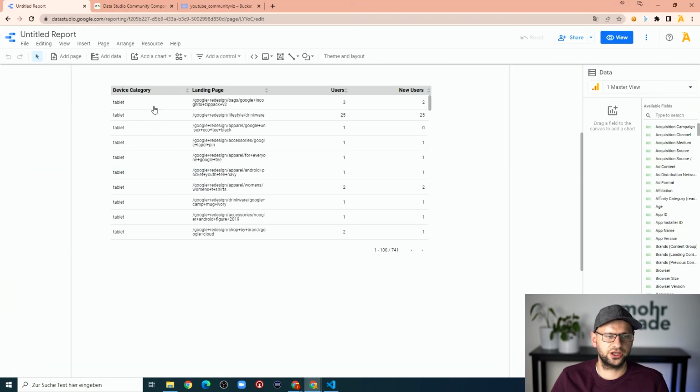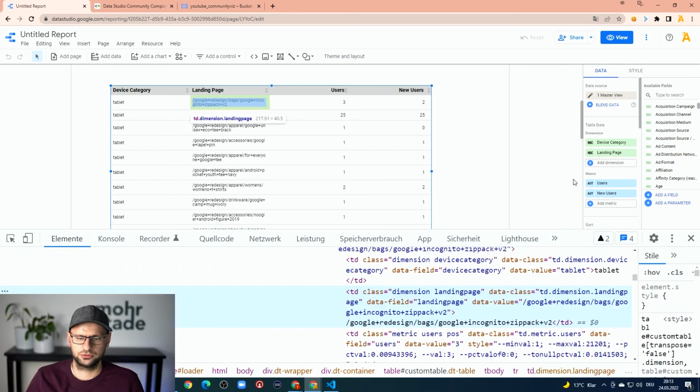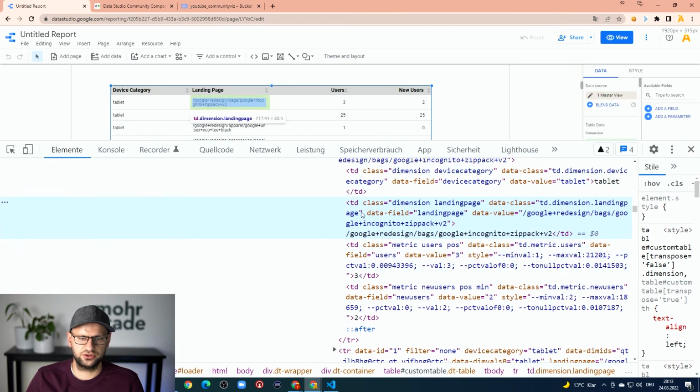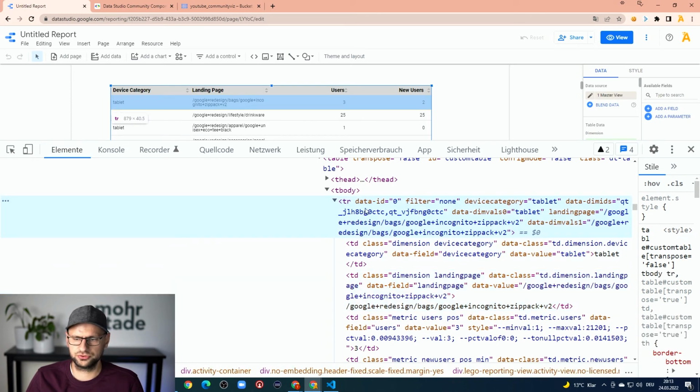Here we have a new table with device category, landing page, users and new users. And if I check the HTML code, I see these cells, and for the TR elements, which are the rows, I created some data dimension IDs, which are comma separated, and the dimension IDs from the fields.